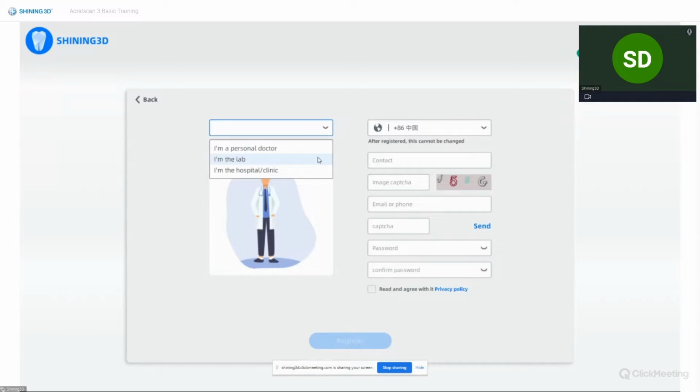And the lab account can download those data on our Shining3D Dental Cloud, but the doctors can't right now. But I heard that our R&D will change this. Both doctors and the lab account can download the model data. And for the hospital and the clinic account, it's more like a group that you can add the personal doctors as your members. So that's the difference.